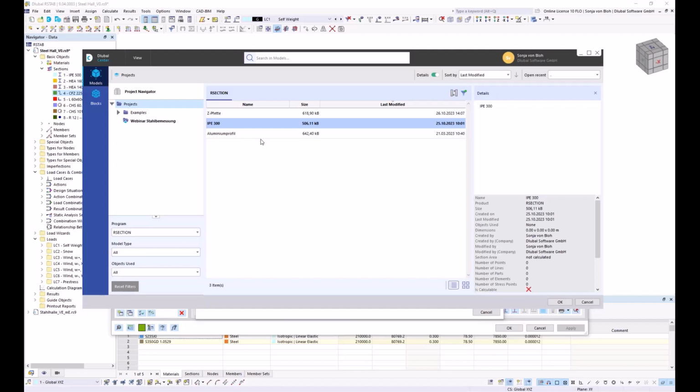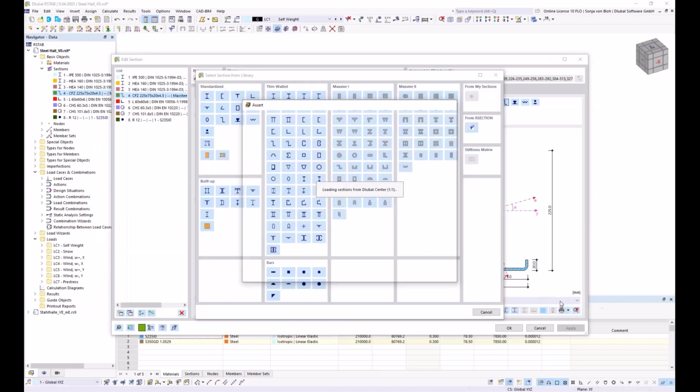It has recently become possible to import multiple cross sections in one step. For this, I have to select these cross sections, and then I can click on OK, and all the selected cross sections will then be imported into RSTAB. Now I only want to import this cross section, so I click on OK.